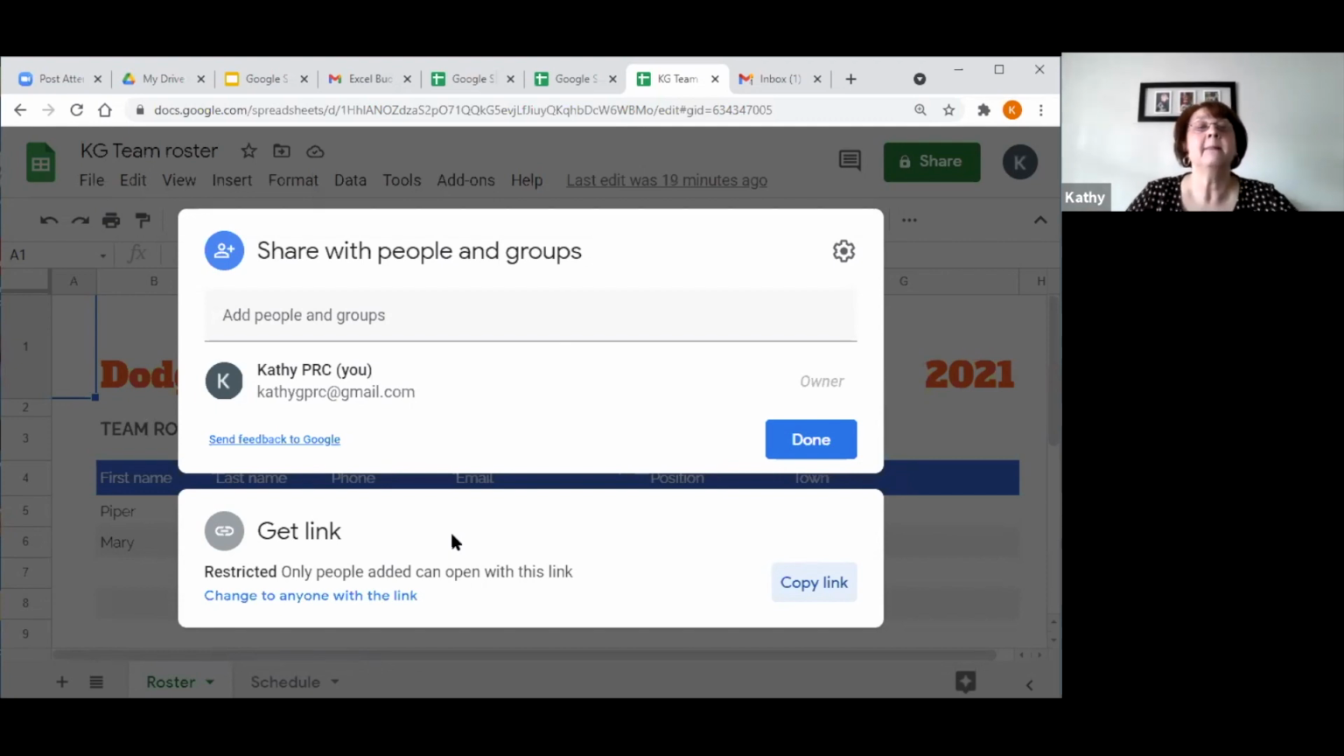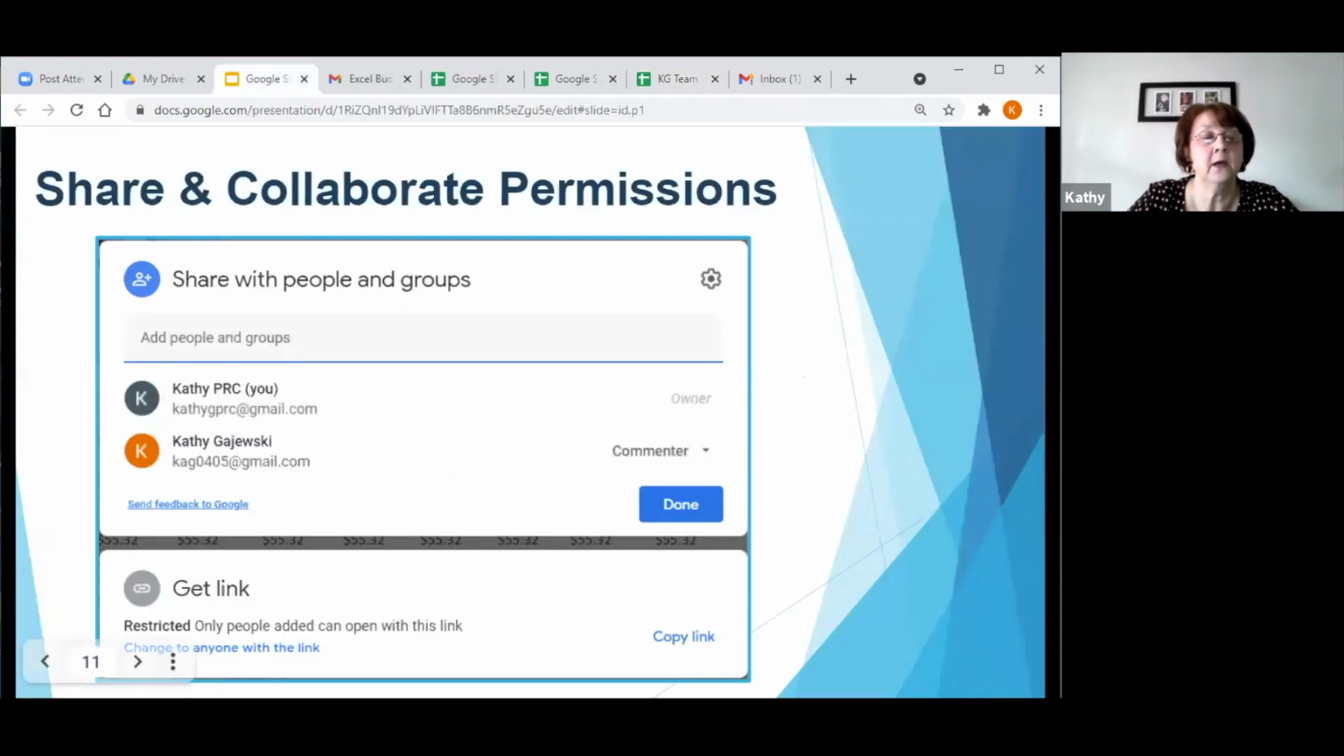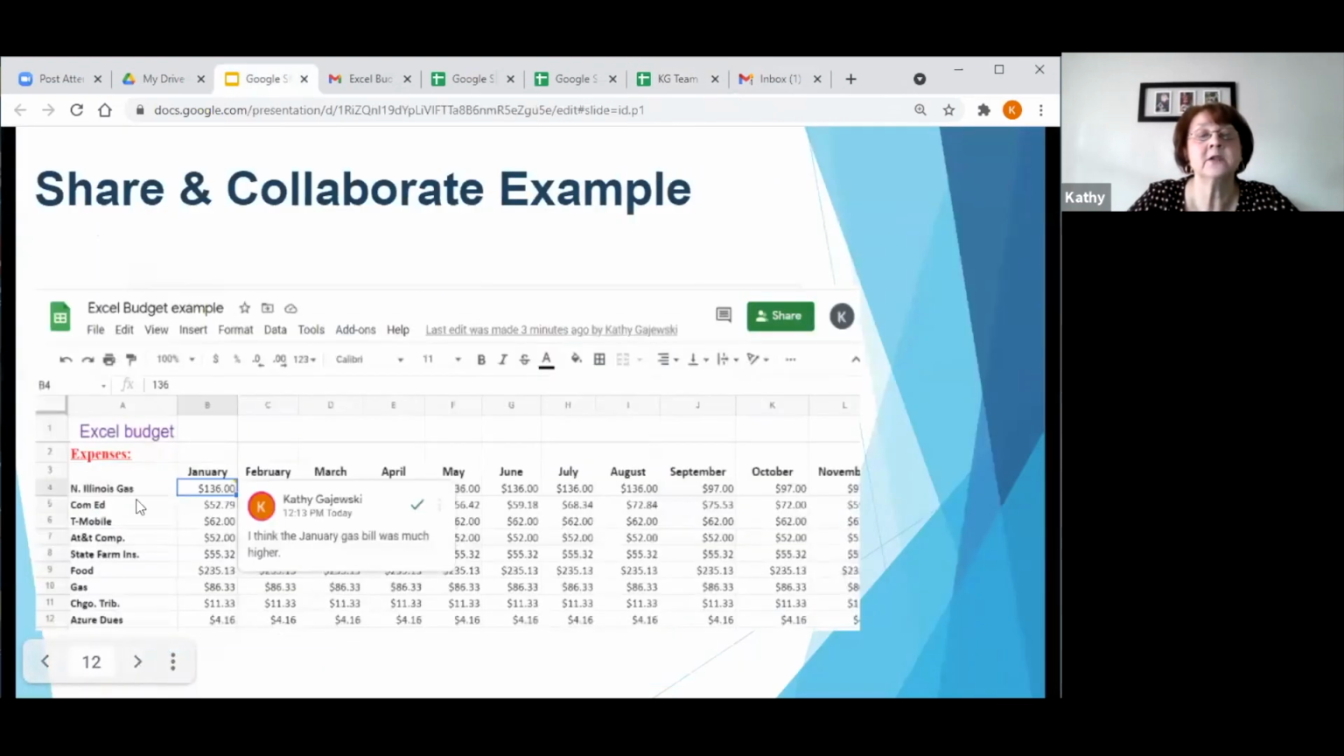Okay. And let me just show very quickly one last thing here. So again, this was our budget example. And again, this is what it would look like with the comment made within there. Okay.